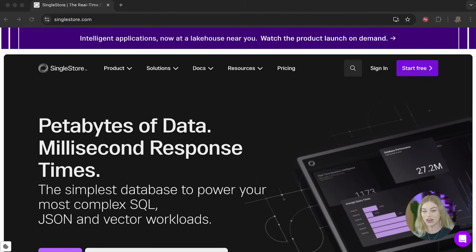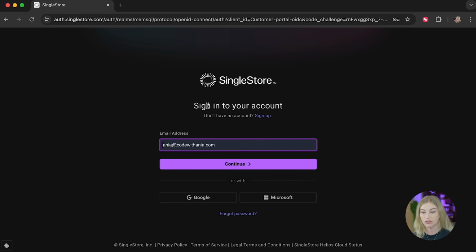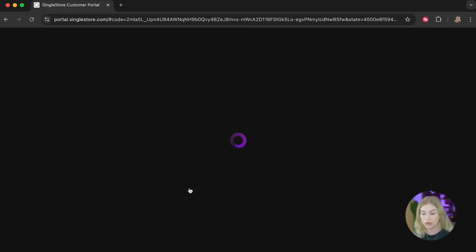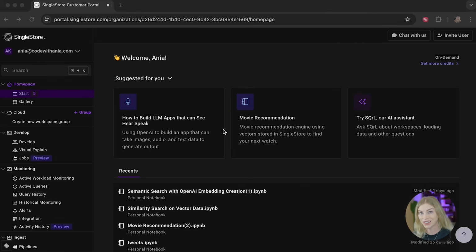First off, let's start on SingleStore. This is where we're going to hold all of our memories data. We're going to create our database, our vector database to be precise, in here. Please go ahead and select start for free, or sign in like me if you already have an account. We're going to be using the free tier. You will get credits for this. Of course, if you run out of credits you will have to pay, but don't worry, we won't be going over that limit today.